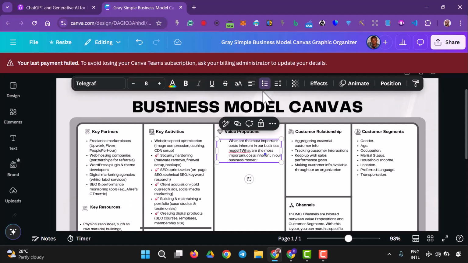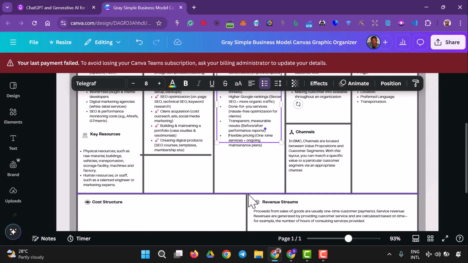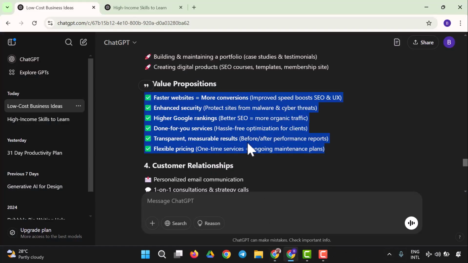And what I have to do is to turn on this, and I'm going to just paste my value proposition right here, and there we are. So we have something like this as well. So we have faster, enhanced, we have higher, we have yes done, yes for you service, we have transparent, we have flexible. So here we are, and that has been sorted for value proposition.